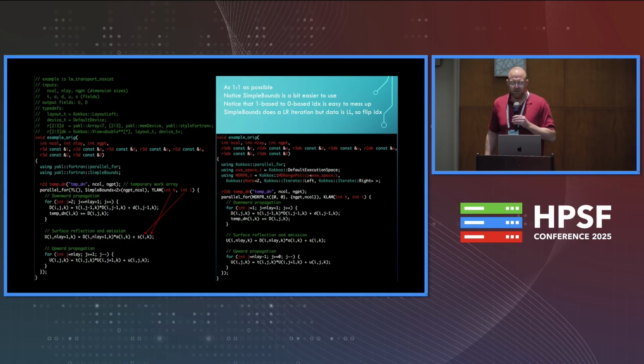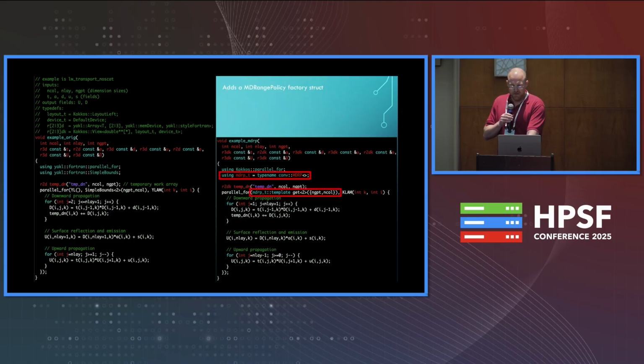Okay. If you look on the right there, you can see the Kokkos. For the most part, very similar. The MDRangePolicy is a little bit more difficult to use, but other than that, it wasn't really a problem. One thing I did do was to write an MDRangePolicy factory struct to make that a little bit more usable. I put a red box around the code that I changed.